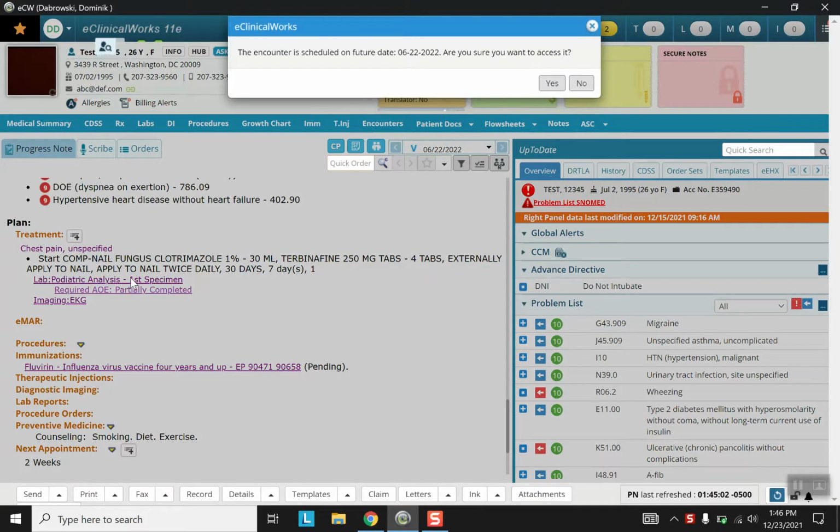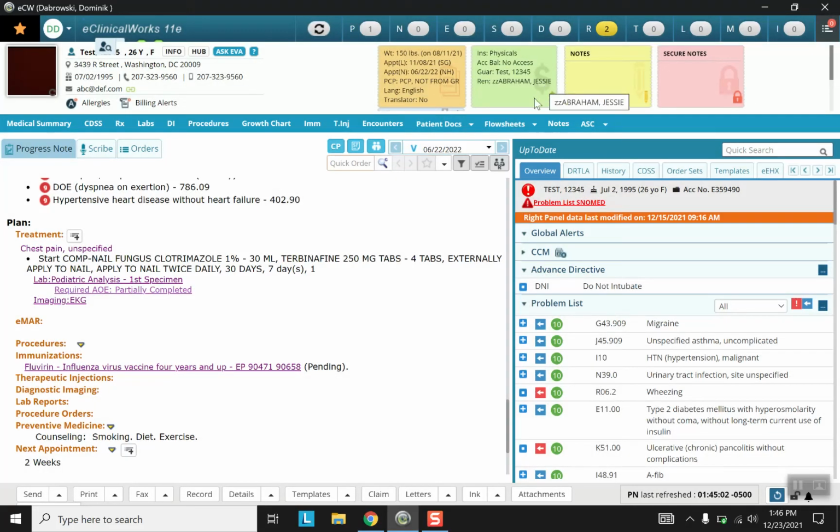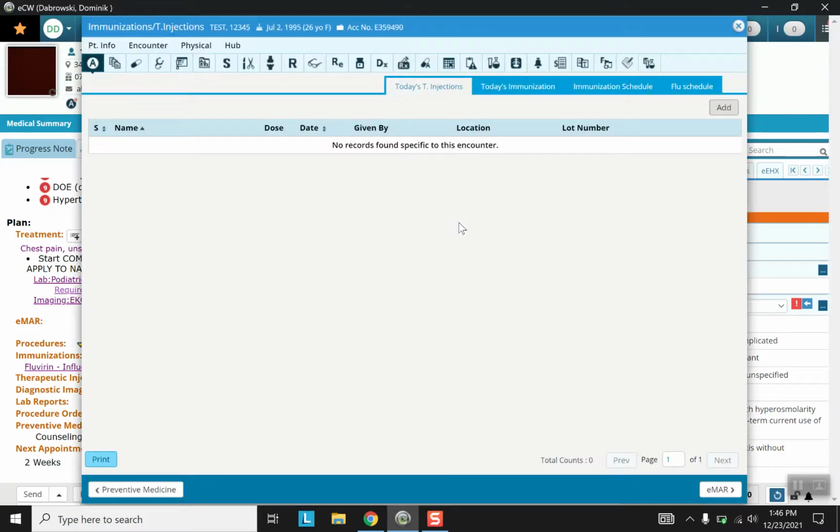We'll click on this. Now, in this case, this happens to be a future encounter, so you won't see this in the majority of your cases, but just keep that in mind. And it might take a moment to load, but here we are in the therapeutic injection. So this can be any number of things that is required here. Most of the time it's going to be vaccinations, but we'll get to that in a moment.